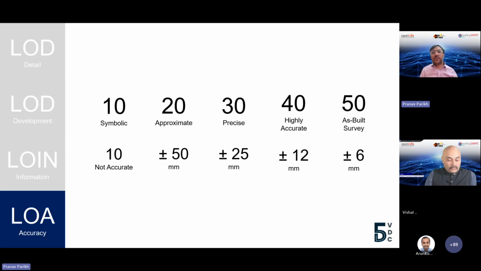So again, when we talk about LOD 500 models to be created, we need to further define the LOA for each type of element. And what is the LOA for that? Is it LOA 20, LOA 30, 40, 50? And it talks about if I say that I need as-built of LOA 20, that means it is plus or minus 50 from an as-built point of view.